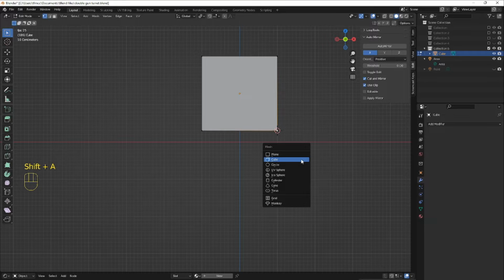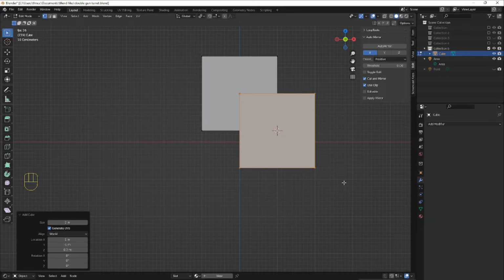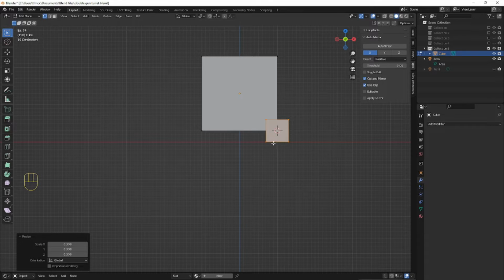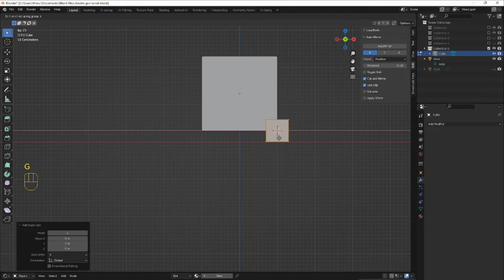Going to insert a cube. I'm going to scale it down, and scale it such that the bottom is at our base. This is going to make sure that our turret can sit at 0 on the plane in Unity. And then I'm going to Shift D, grab it in the X direction, and hold down Control.